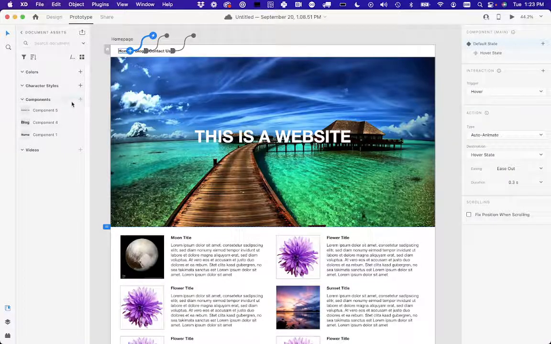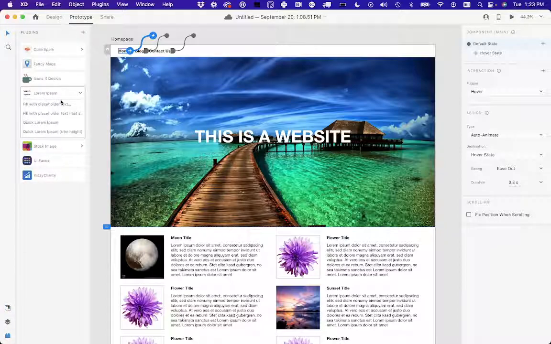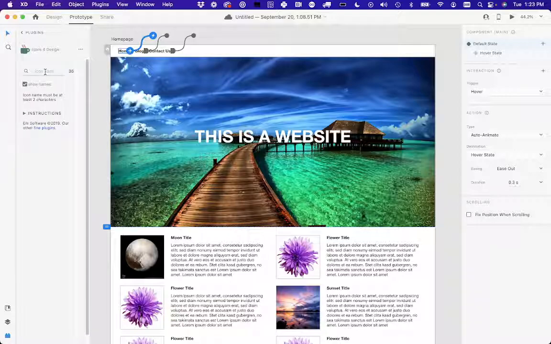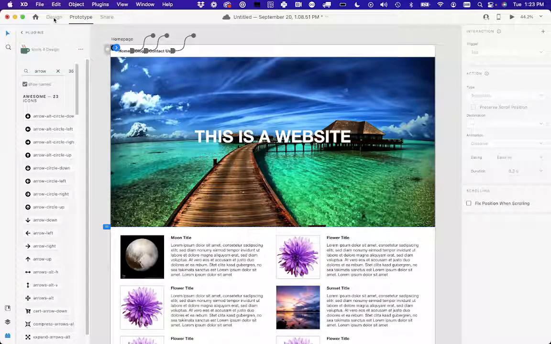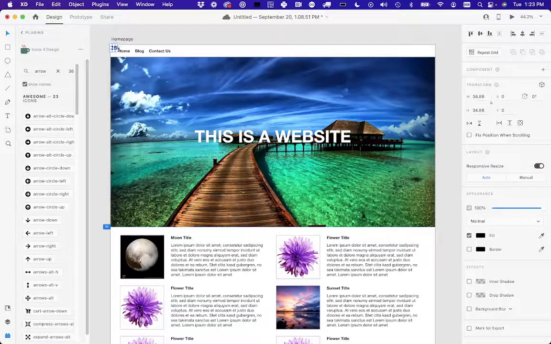So you could do other things too. Let me get an icon real quick. So in my plugins, I have the icons plugin. Let's just look for an arrow, a down arrow. That one works. Oops, let's go back to design, sorry. Get a little bit bigger. Put it in the center. Let's make it white.